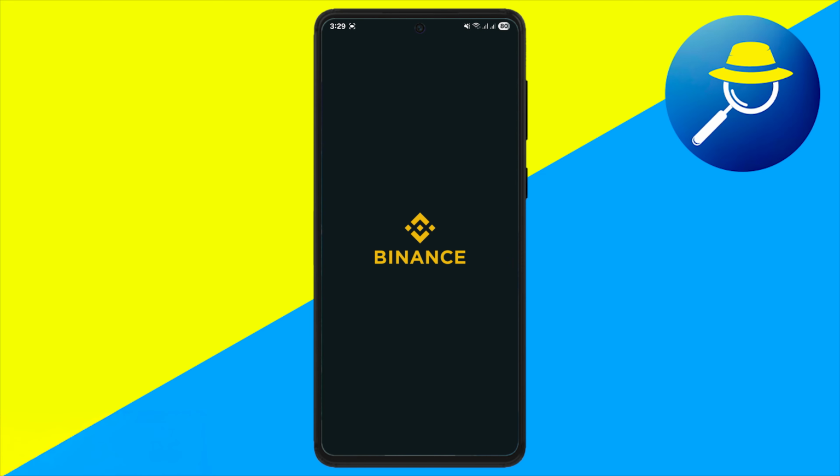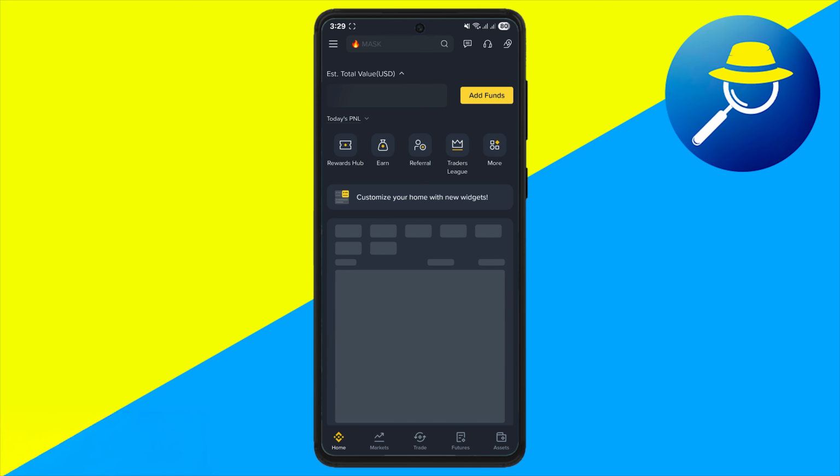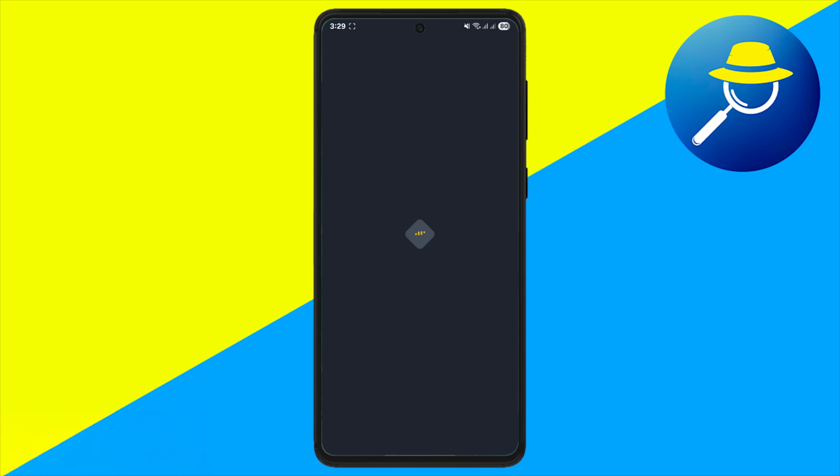Let's get started. First, you can't send Ethereum straight from Trust Wallet to Cash App. You'll need to use Binance as a middle step.